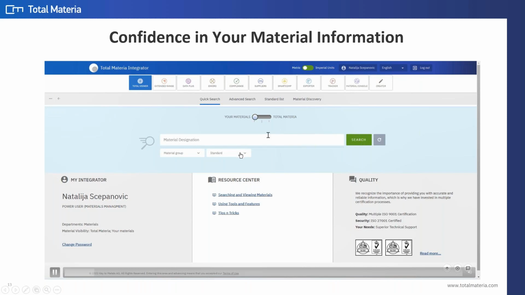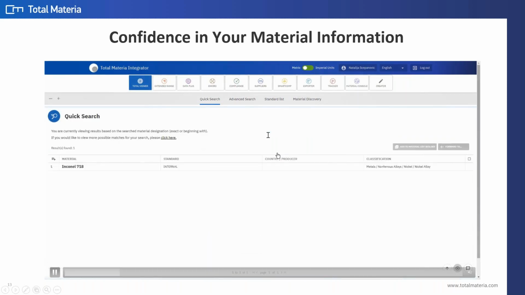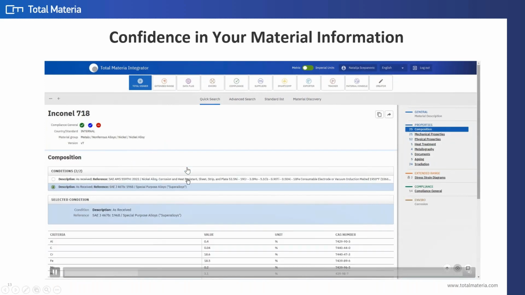All right. Then we're going to add one internal material. So we chose the Inconel 718. This is an internal material which we created inside the Total Materia Integrator. We press on search, and you can already see here standard internal material. Then my colleague who made the recording will click on that material, and then you'll be able to see all the data. Yes. Very important.